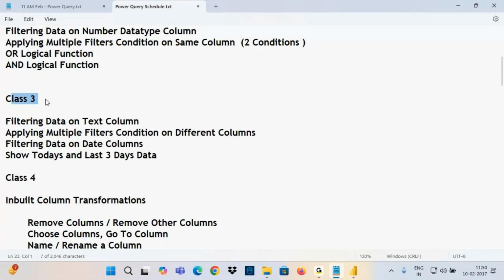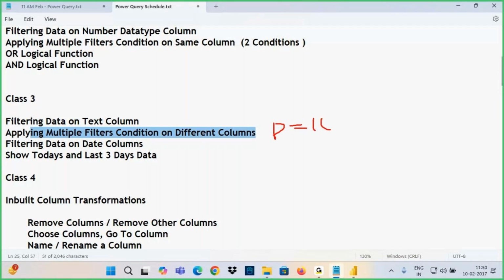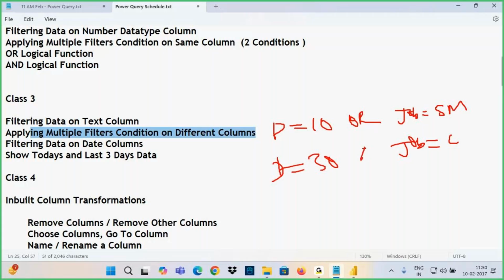Today's class is class 3. We saw filtering the data on a text column, applying multiple filter conditions on different columns. What are the filter conditions? Department number 10, job equal to salesman. We take Or. I said another requirement, department number 30, job equal to clerk, with And logic.